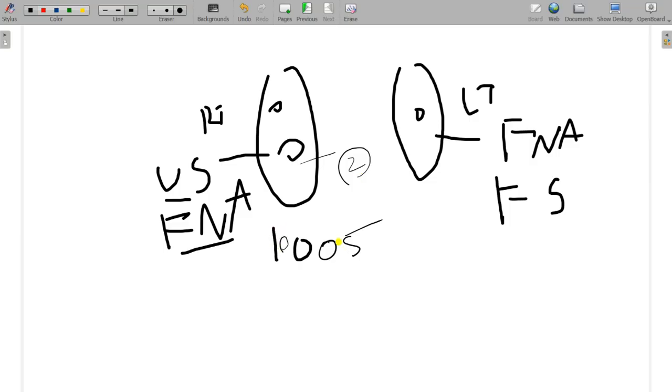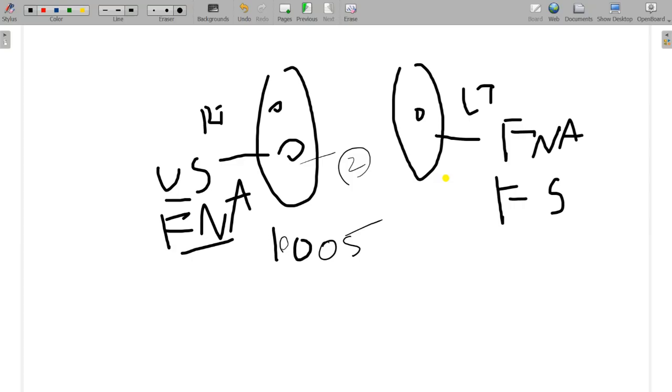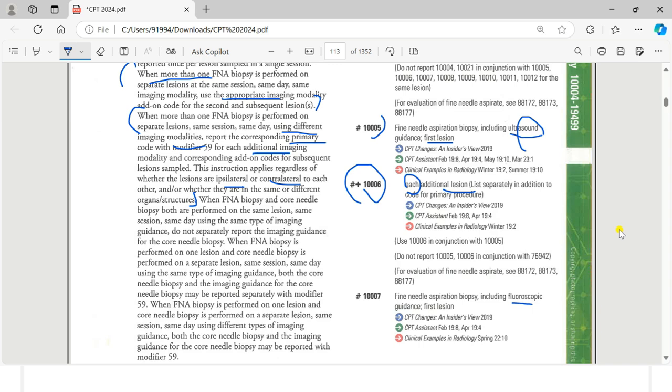10005. What about the second lesion? We have the add-on code, right? So we are coding the add-on code 10006. This is done. But on the opposite side, one more FNA is done with the fluoroscopic guidance.